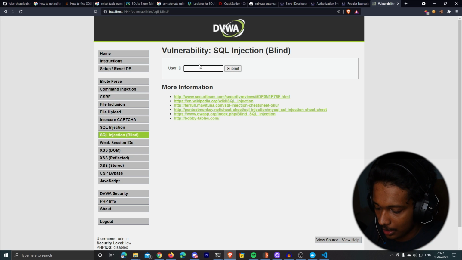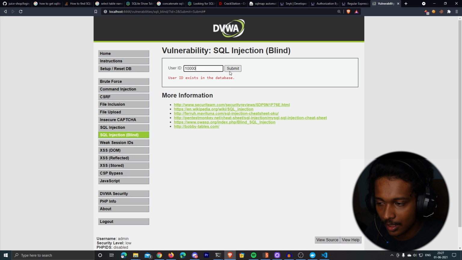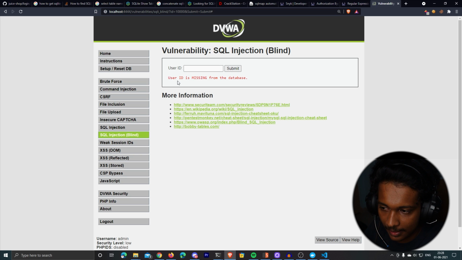First of all, this seems like a user ID field and there's a submit button. If I just type in some number, let's say 1, and I click submit, it says user ID exists in table. If I say 2, the same. Basically, if I give a number that exists in the database, it's going to say that it is existing in the database. Otherwise it's going to say it's missing from the database.